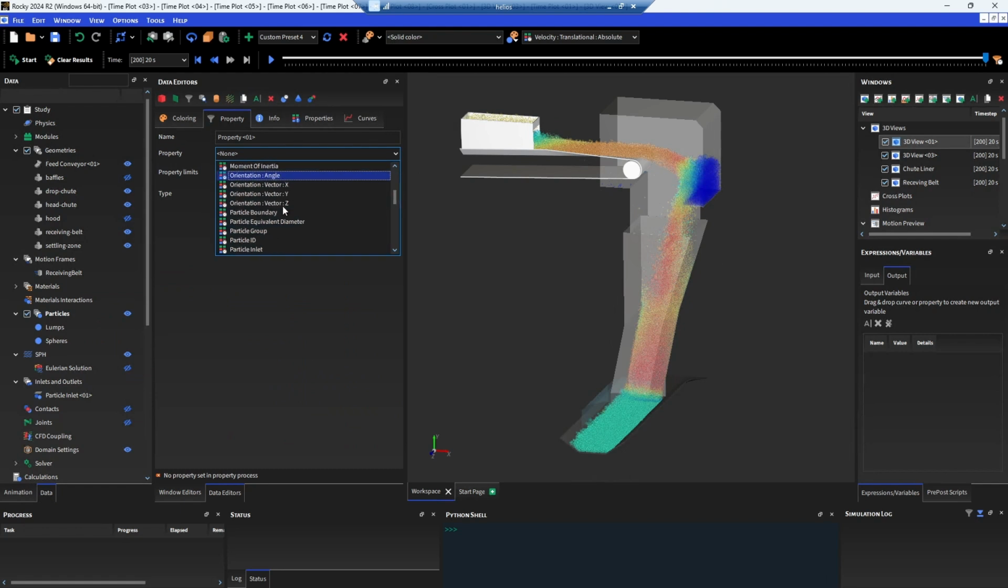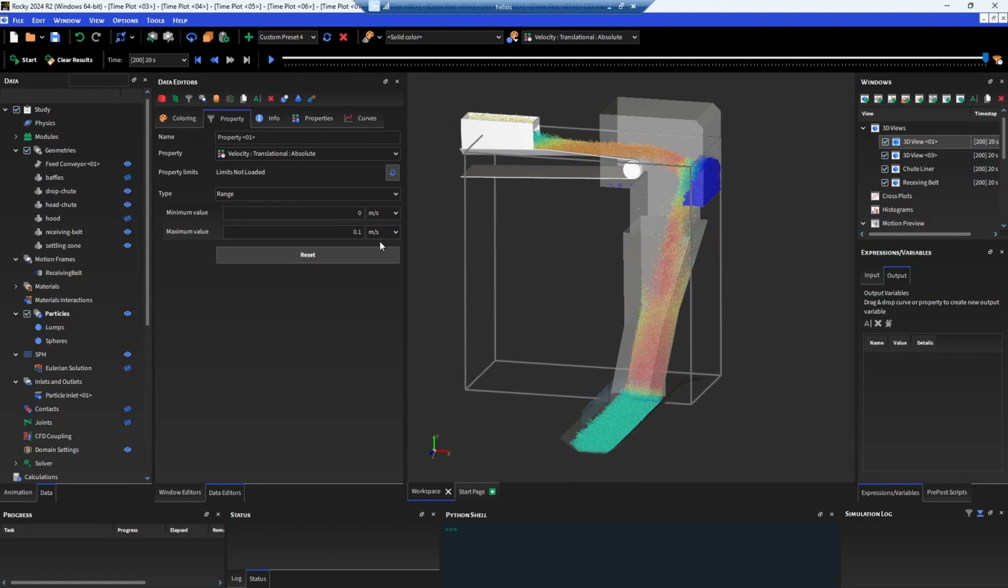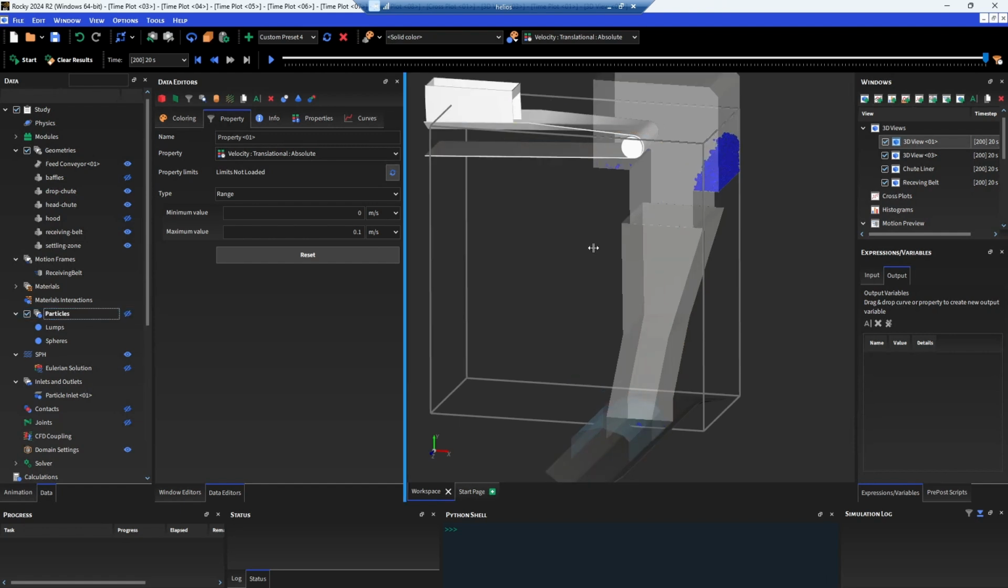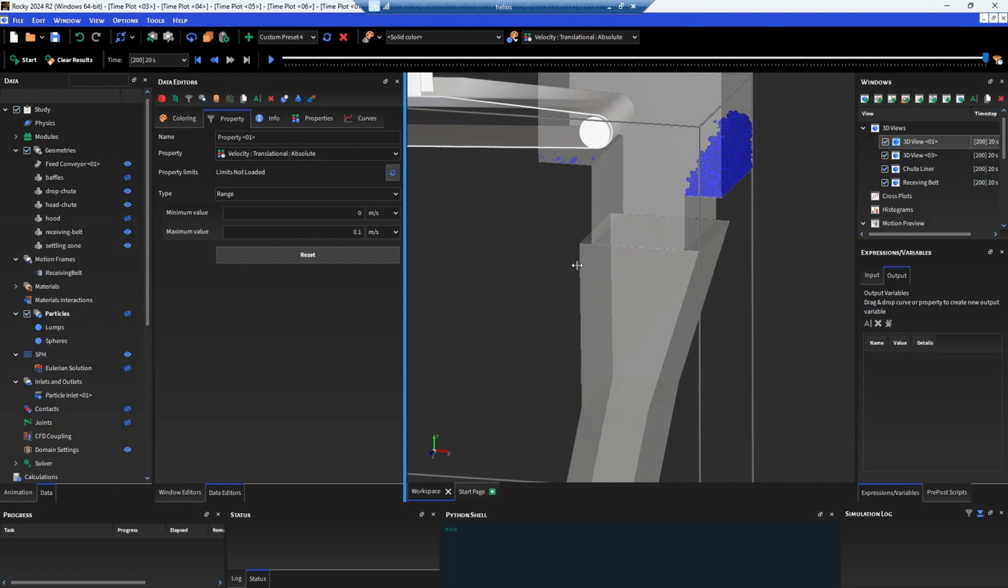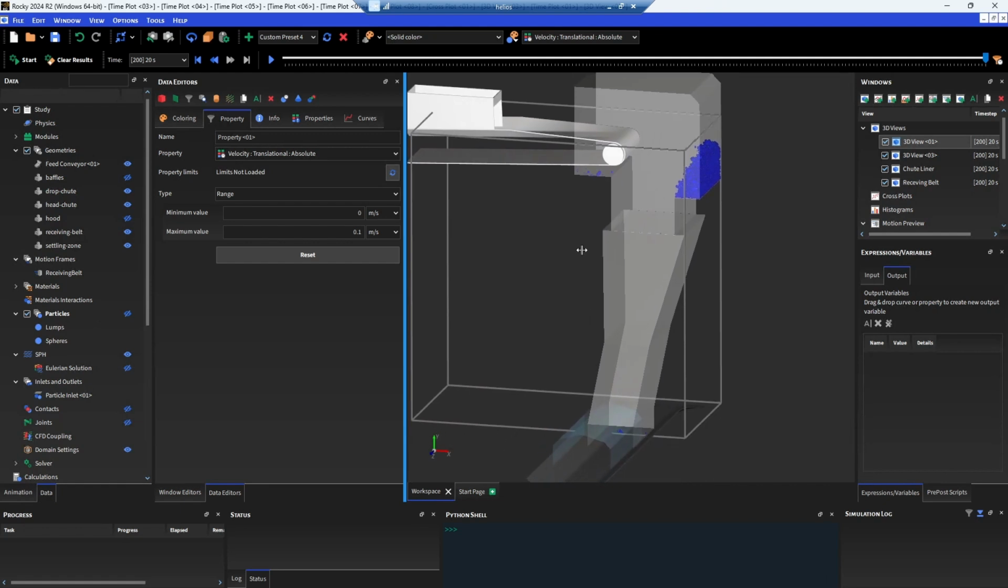So I can set that property to be the velocity magnitude. If I set that to a range, let's give it up to maybe 0.1 meters per second, you'll see the global particles object has now become transparent. I can just switch that off completely, and you'll see that we've identified all particles in the domain which will have a velocity magnitude at that particular time step between 0 and 0.1.